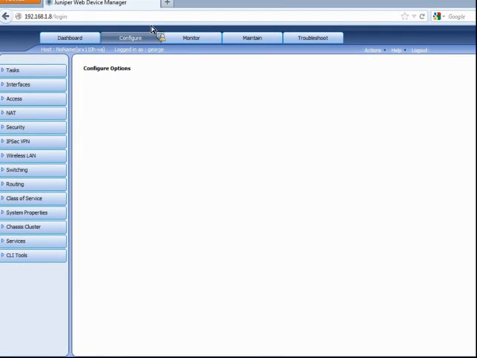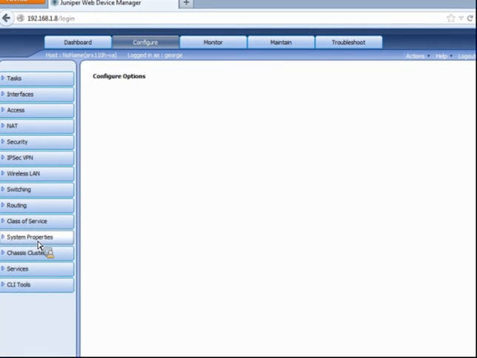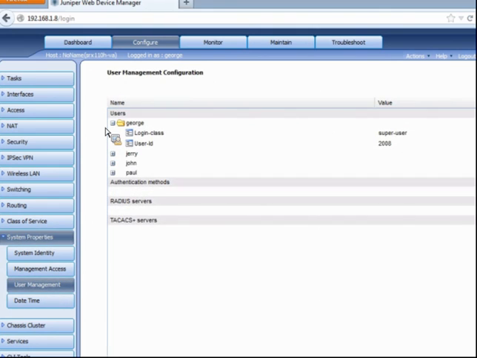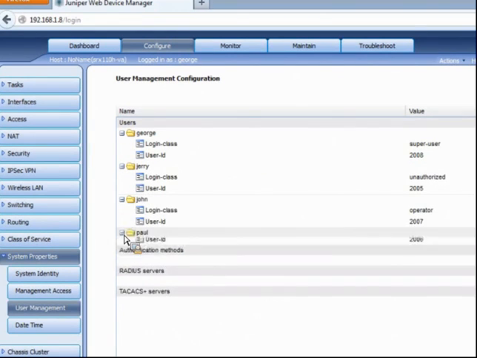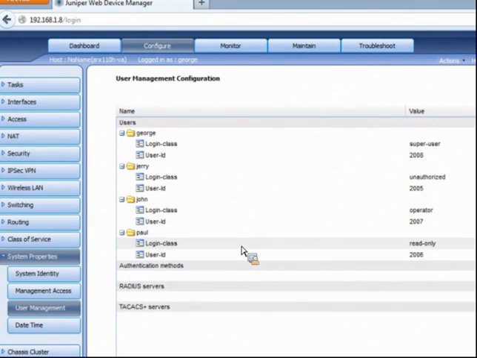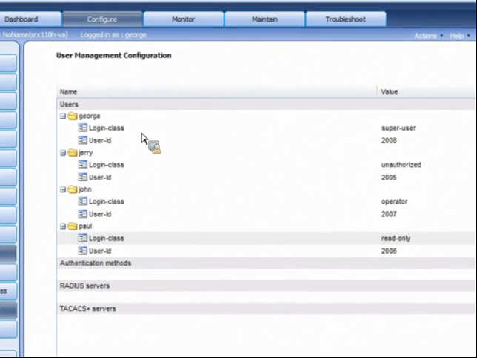So we're going to want to start out in the configuration tab, go over to system properties on the left, down to user management. This will show us the users that we have set up on the device, all the users that we just saw in the CLI. Hit the plus buttons to expand all these so we can see the user class and login class and user ID available to each. So we can see we've got a user named George, who is a super user. And notice the user ID here also.